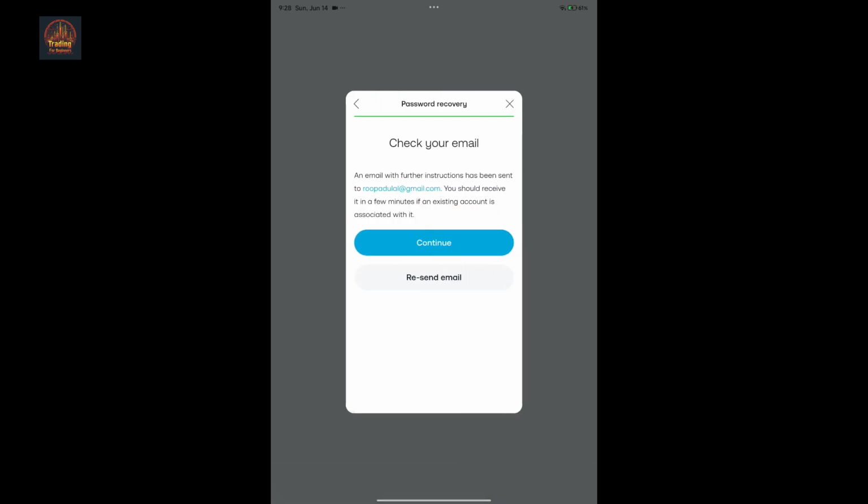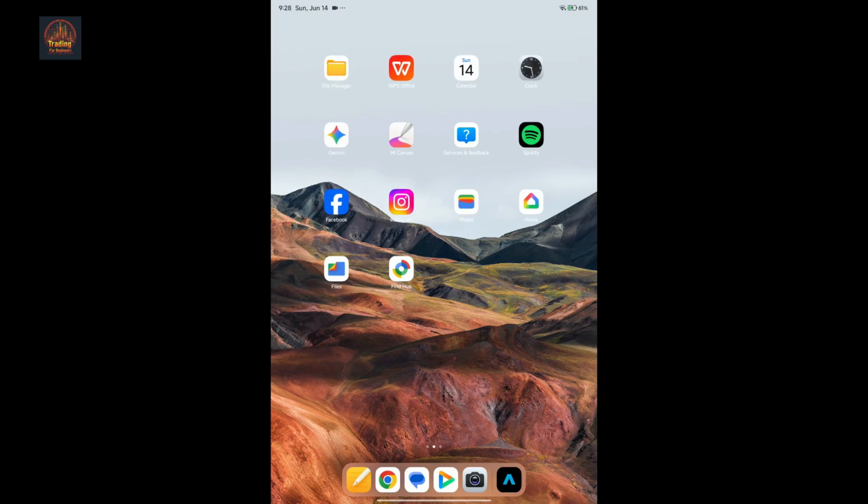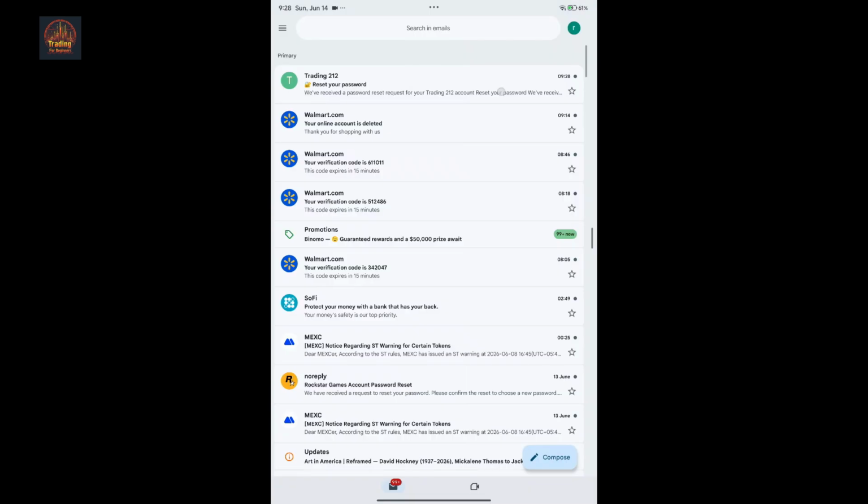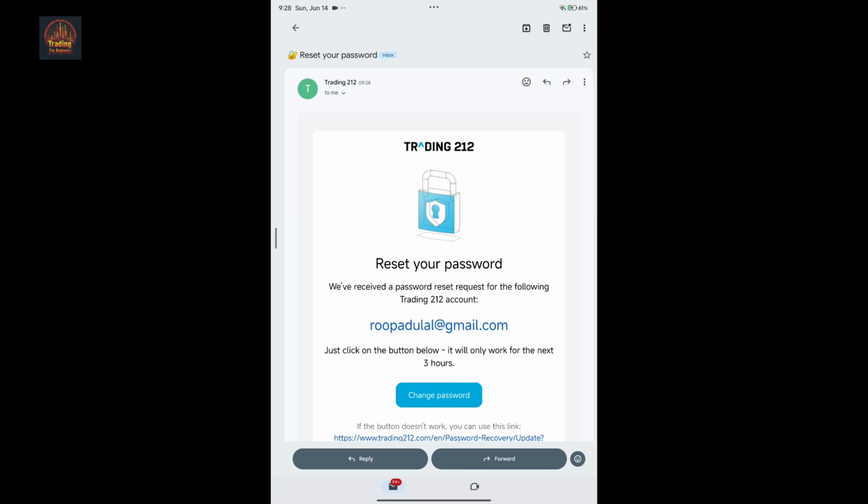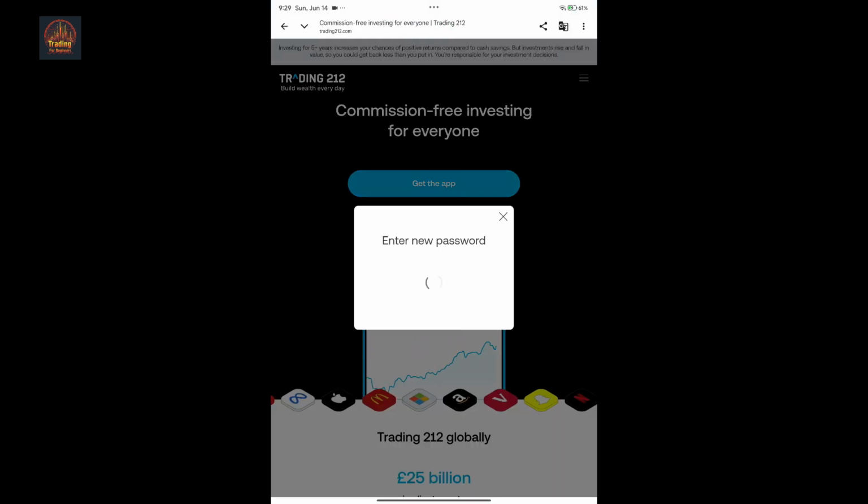Now on the next page, you'll receive an email with an instruction. Go ahead and check your email inbox. Open the email from Trading212 and click on Change Password. You'll be taken to this page where you can enter a new password and set it for your account.